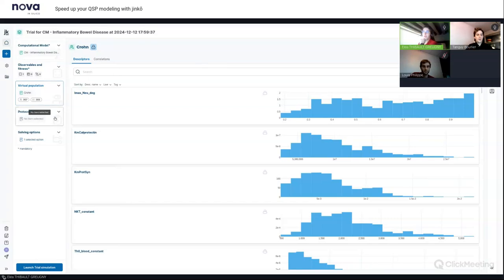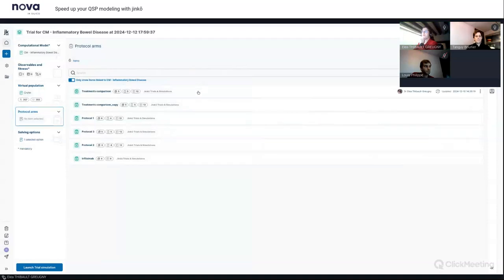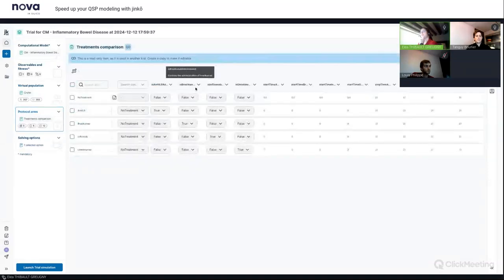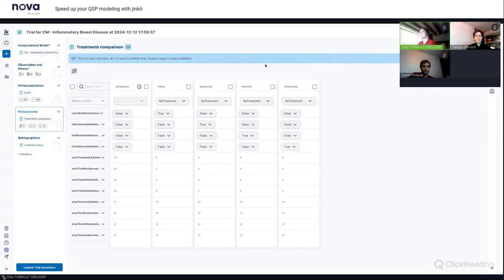We can now move on to the protocols. Protocols are particularly useful to test different scenarios, especially associated to treatments, for example. Here we will compare the effect of the 4 treatments that are implemented in the model. So an anti-IL-6, brazikumab, which is an anti-IL-23, infliximab, which is an anti-TNF-alpha, and ustekinumab, which is an anti-IL-12.